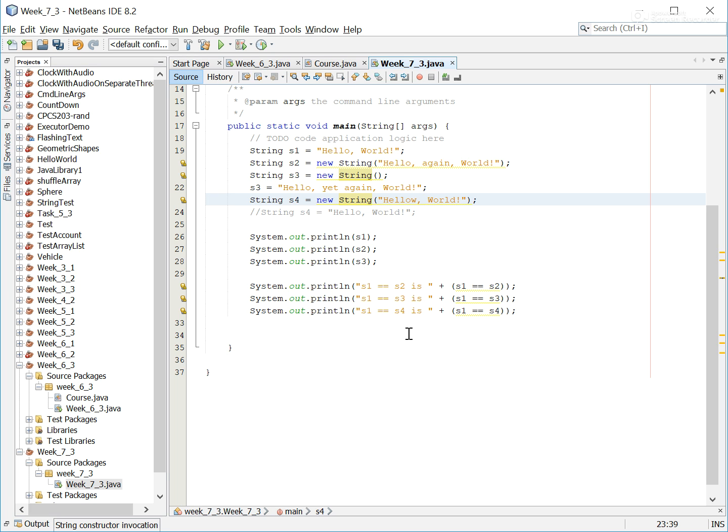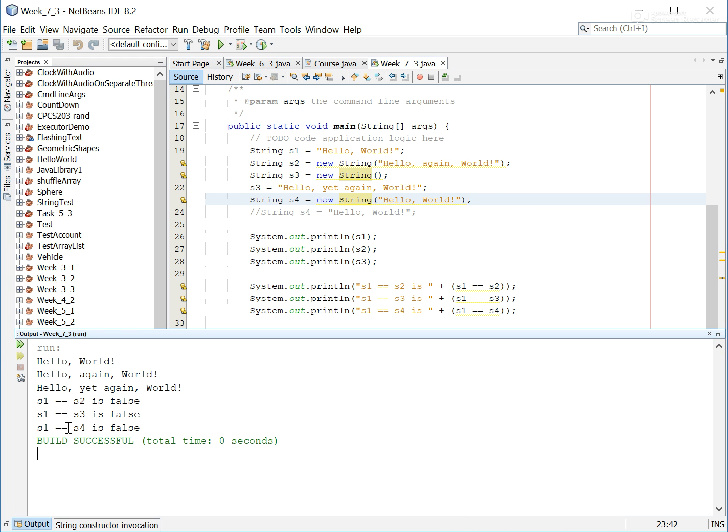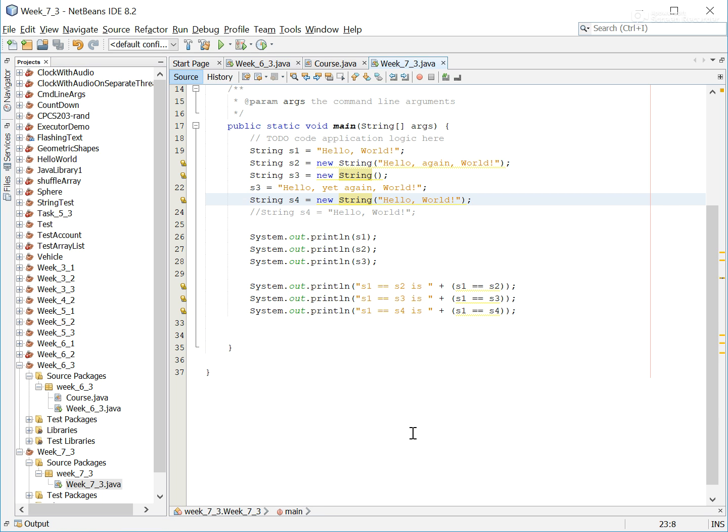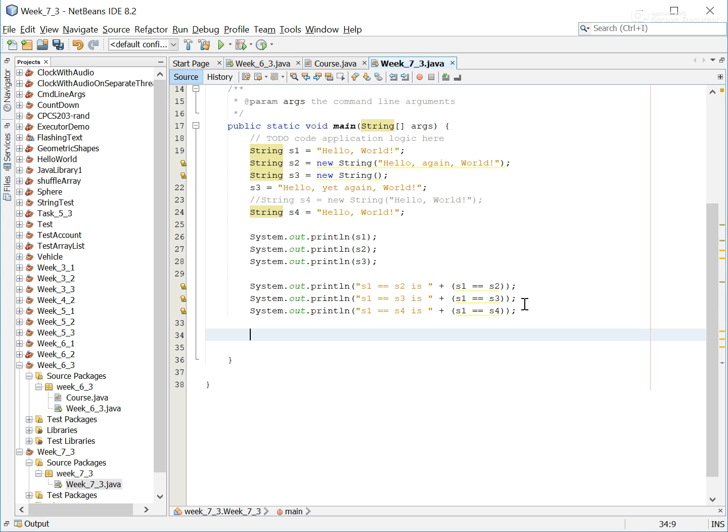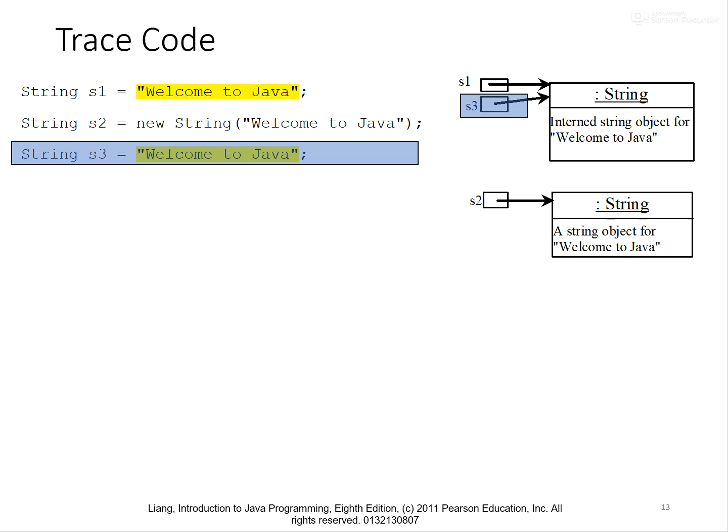The contents of this string are exactly the same as those of string object S1, yet when we perform the comparison S1 equal to S4, the result is false. Try it out, and I hope you understand the difference between what's going on here. In this case, we have an intern string. In the other case, we force the creation of a new string object.